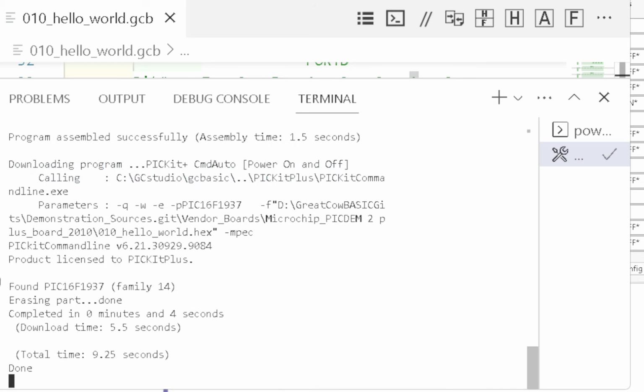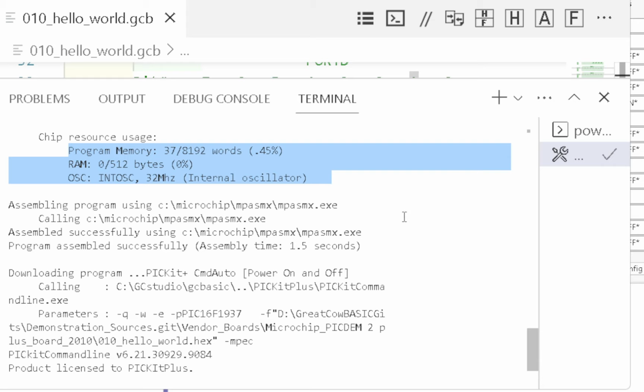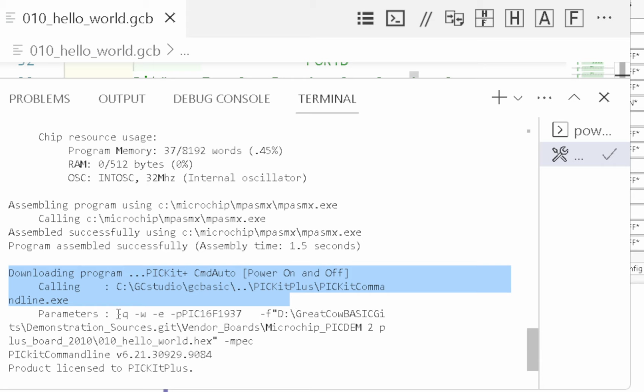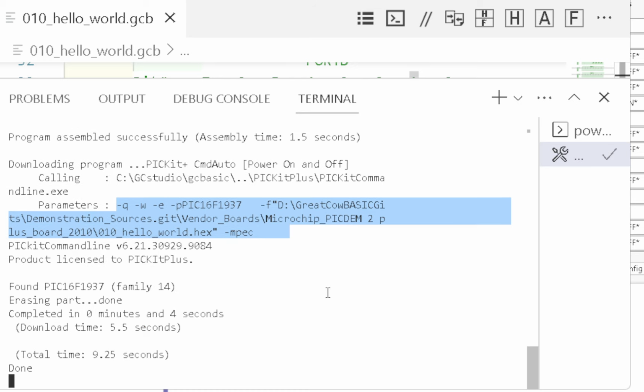Then it passed it out to an external linker, an assembler, so it passed it out to MPASM. And if you want MPASM, it's up on our website. It then passed the assembler file to it and successfully compiled it. It then downloaded it through my selected programmer using these parameters here. Then it said I found it, I erased it, and then I completed it in 9.25 seconds. Most of that, by the way, was programming.